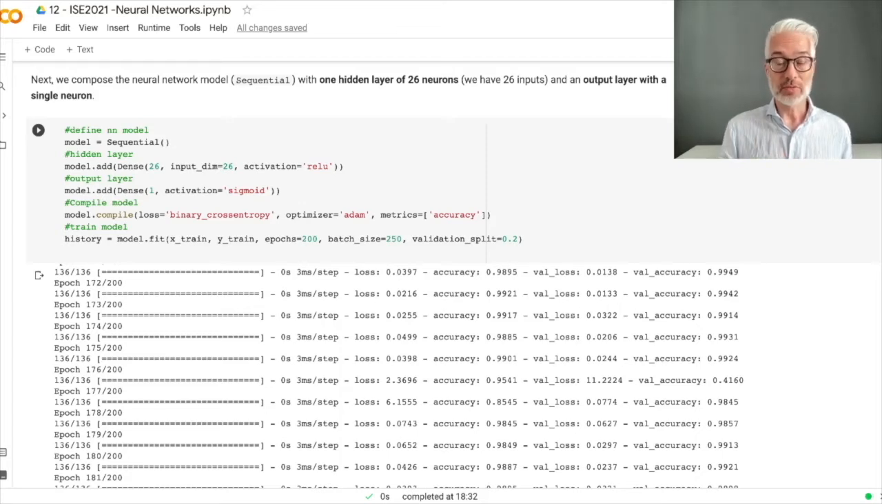The network that we use from the Keras library is called sequential, and we will train one hidden layer of 26 neurons. Why 26 neurons? We have 26 inputs, so therefore our hidden layer has the same number of neurons. And then we simply converge to one single neuron in the output layer. So this is what we are going to do. Look at the code box here.